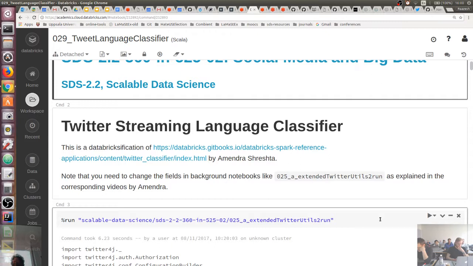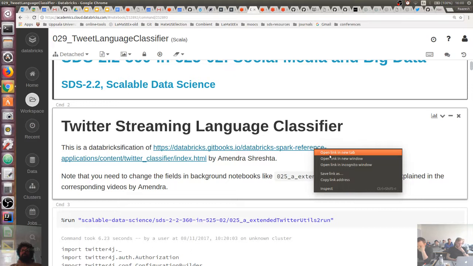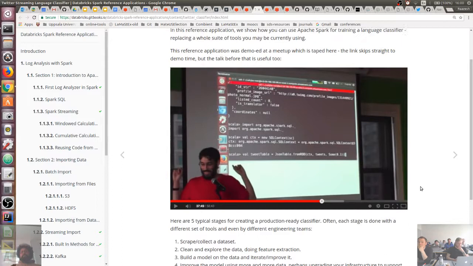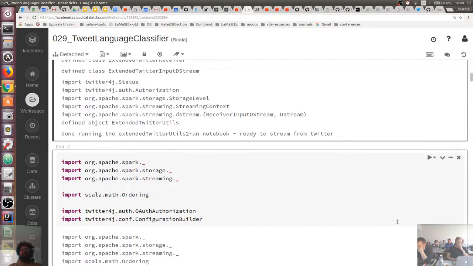And so I think this is the reference notebook in Databricks. You can see it's a GitHub IO, a book chapter. And you can watch this guy's video and his talk. He talks about how he started collecting tweets and doing classification of the language of the tweet without looking at the language tag. And because the language tags are usually there, you can see how well your classifier did, right? So that's a highly recommended homework.